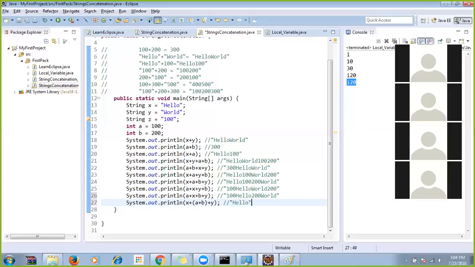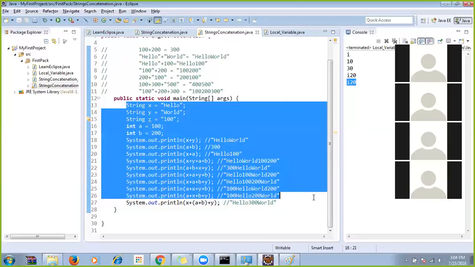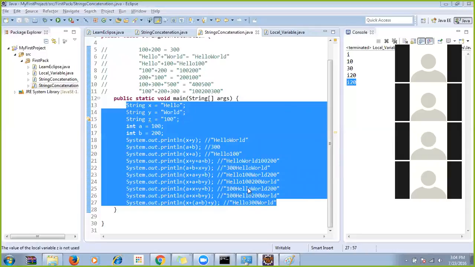Then plus a plus b is what actually for me? 100 plus 200 will be 300 plus y, that is what? World. This will be there. Then this one, when we concatenate, what will happen? Hello plus 100 will be hello 300. Then plus world. That's it. Clear for everyone? Anyone has any doubts on this? Clear for you guys? Okay, so this is about string concatenation.